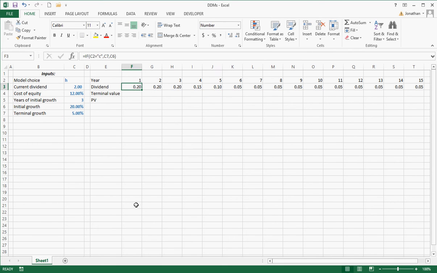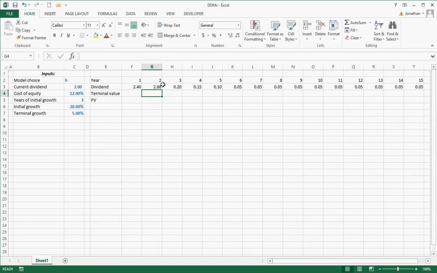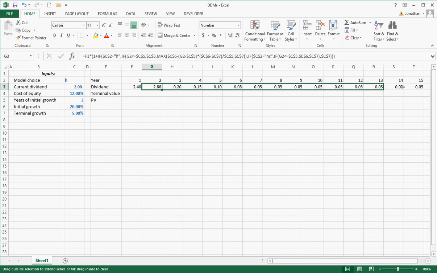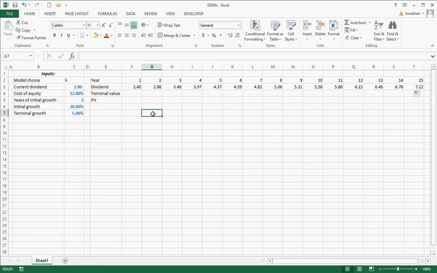So now I need to have the dividend and not the dividend growth rate. So that's going to be relatively easy. The dividend is going to be the dividend from the prior year times 1 plus the growth rate, enter. And here it's going to be the dividend from the prior year times 1 plus the growth rate, enter. Copy this across, and now we should have it. And I'm not going to worry about the terminal value and the present value. I will show you if you want to test to make sure this is working.